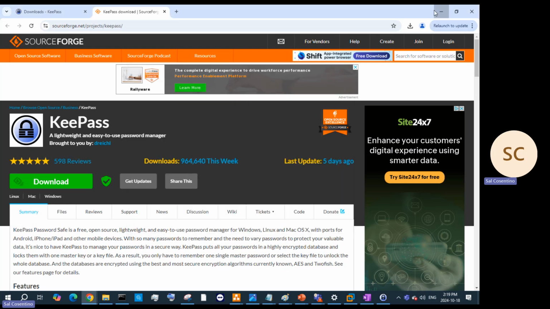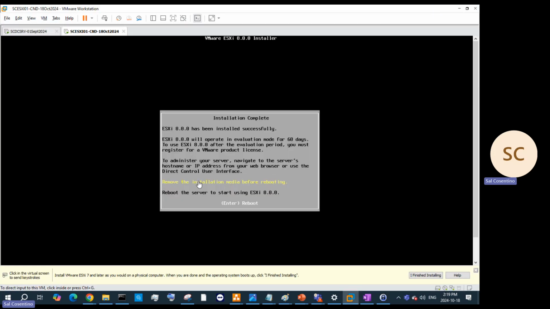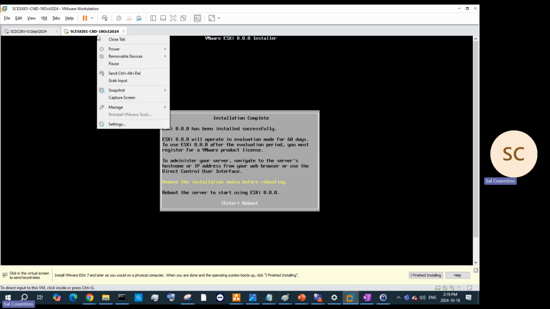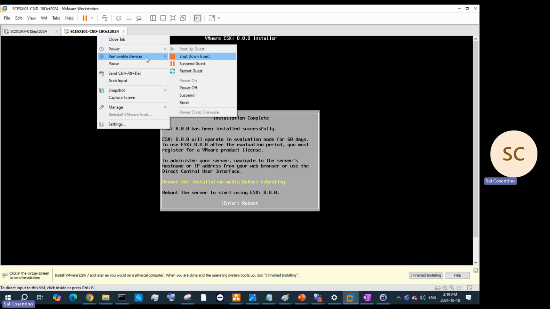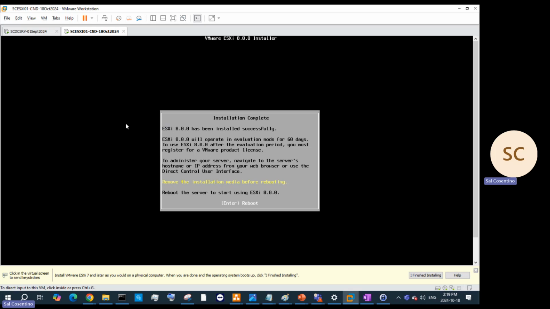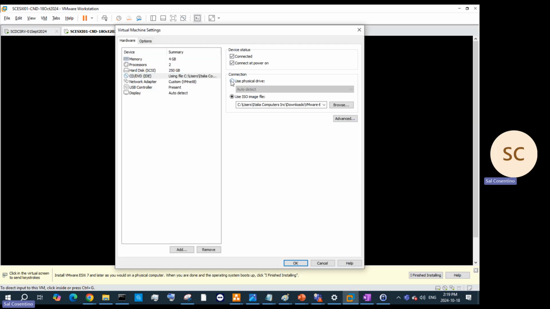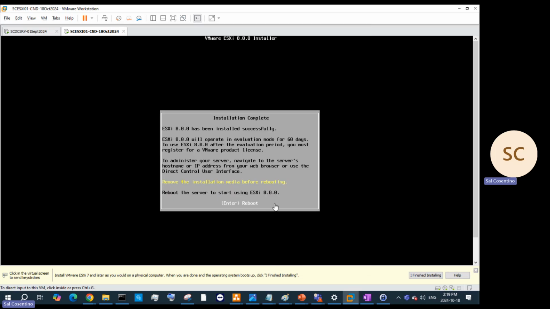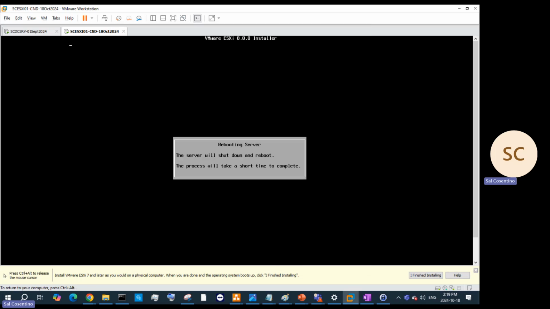Okay, so let's go back to our 8. So our 8 has already installed, right? I'm going to remove this, right, and use our physical drive for now as we're done. And then I'm going to hit within here and just hit enter to reboot. So I'm now rebooting the machine.